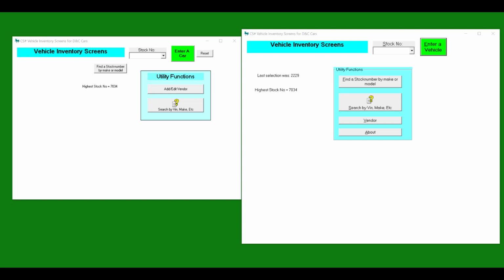The two programs will function very similarly, except for the fact that the new one uses buttons and the old one uses tabs. The utility function has been changed a little bit in that some of the things on the tabs, the vendor and the about, have been moved to the utility function. The find stock number by make function has also been moved to the utility function.